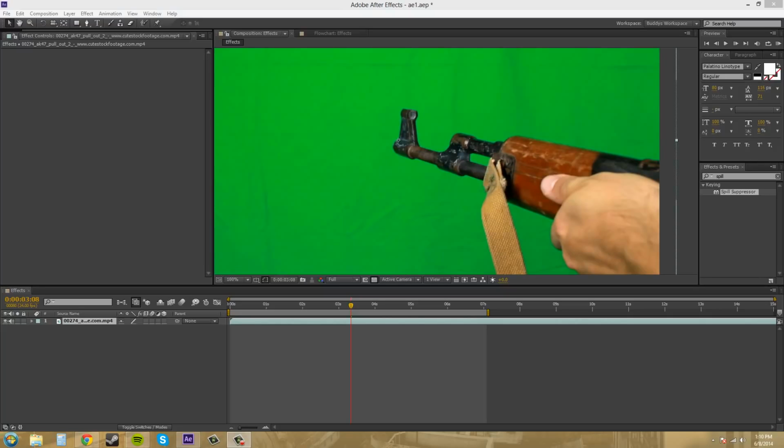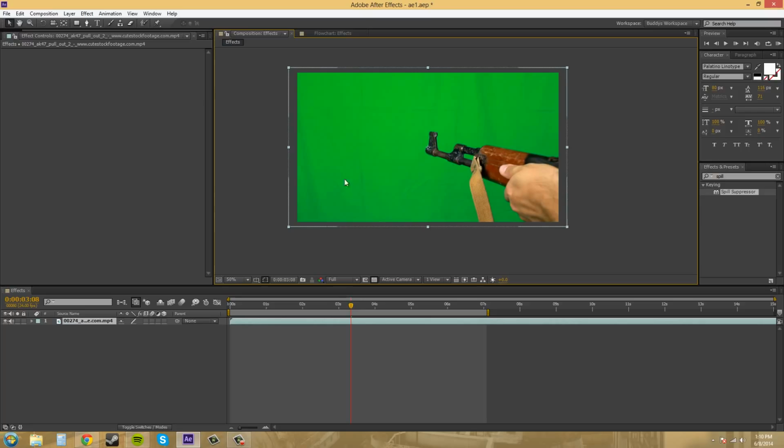What we're going to go over today is color keying in After Effects, and we're going to use the effect called color key. When you have some video footage in your comp here, if I watch this, I can see that it moves around a lot.